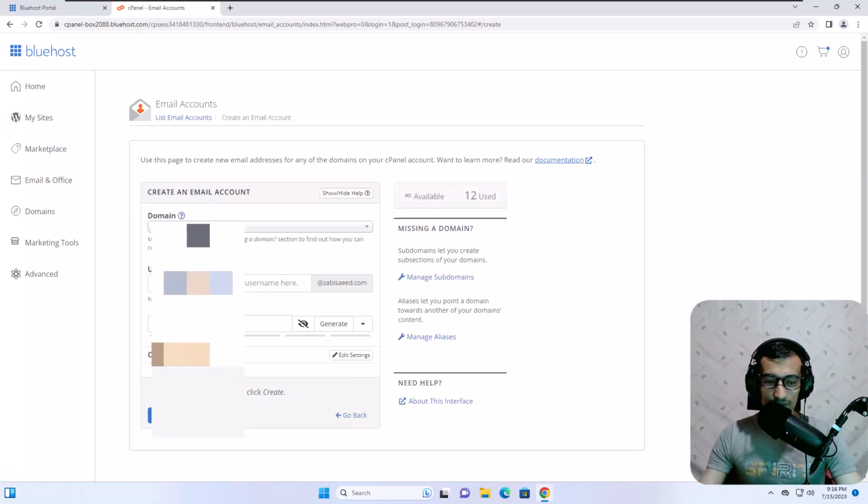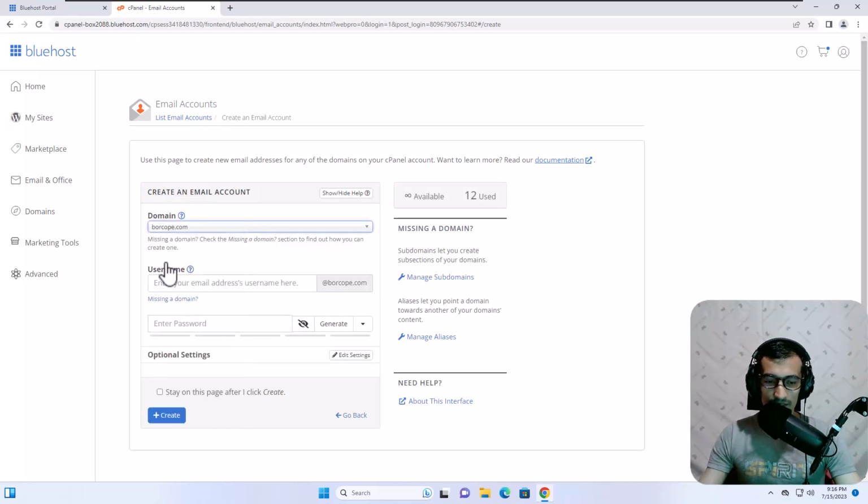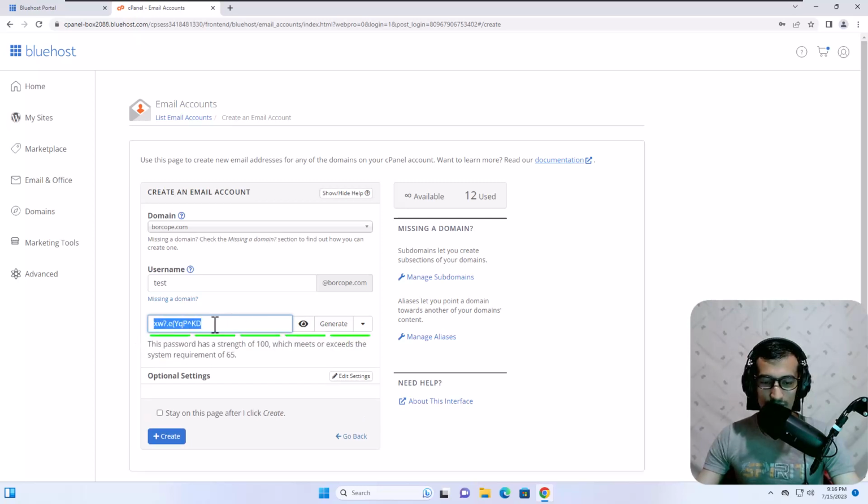Now choose your domain. I choose my domain, Barkup, and type the username. I want to make this email name as test@barkup.com. And now I want to enter the password. So if you want, you can generate a strong password, or you can write your own password. Now click on Create.